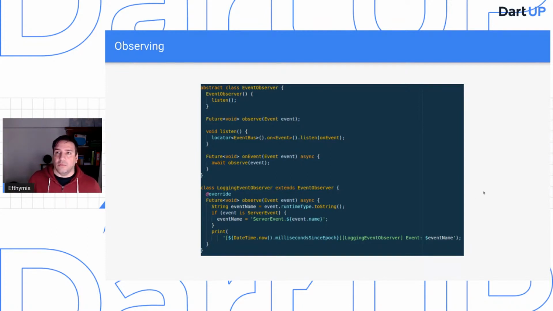See what buttons are pressed a lot, what chat rooms are the most popular, or who is the one that's posting the most messages. You can have a lot of insights out of that.